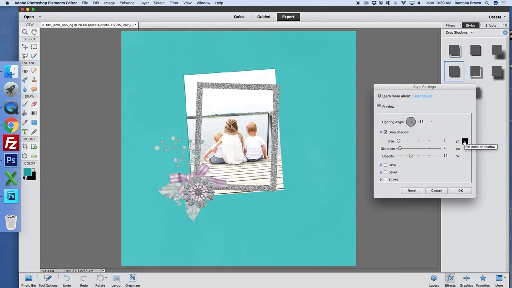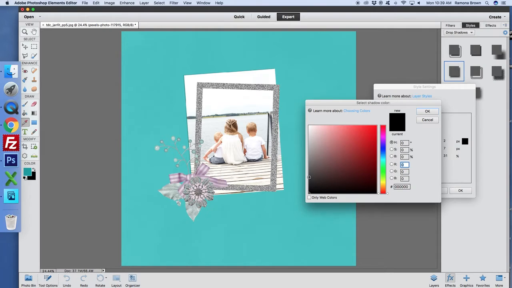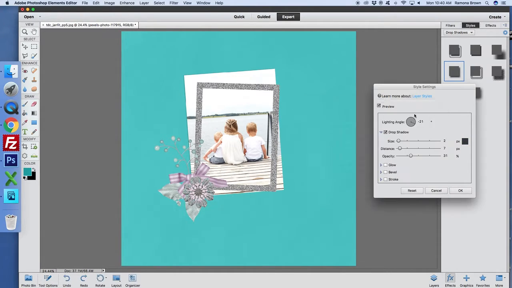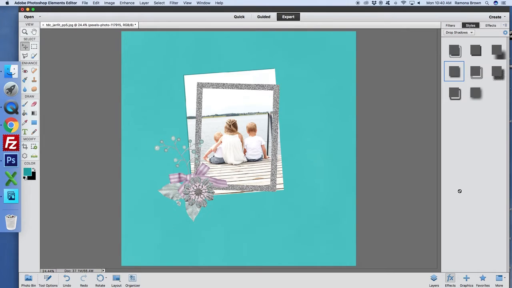You can also double click on this and make the color gray, or click on the color and make it a little darker of the page. And sometimes there are advantages to that. I kind of like the darker gray more than a straight black. And then maybe bump up these just a little. Okay, and then you can click OK.